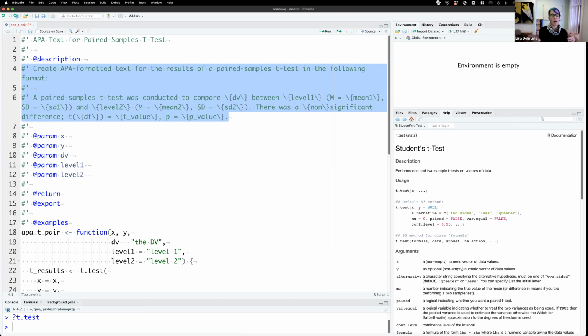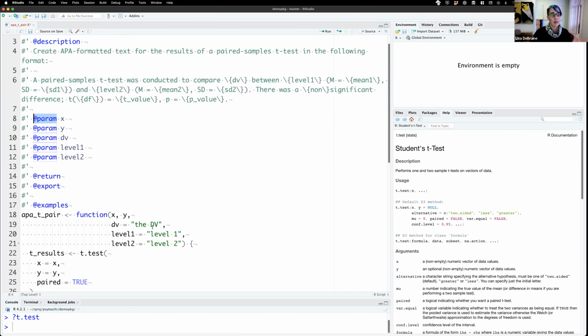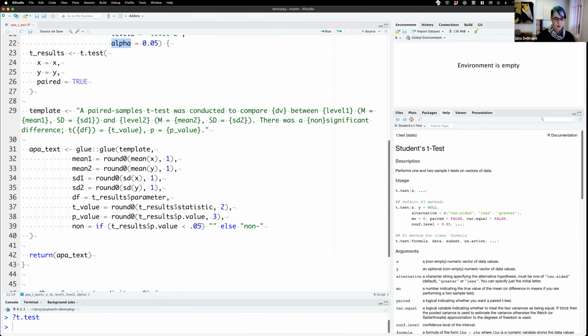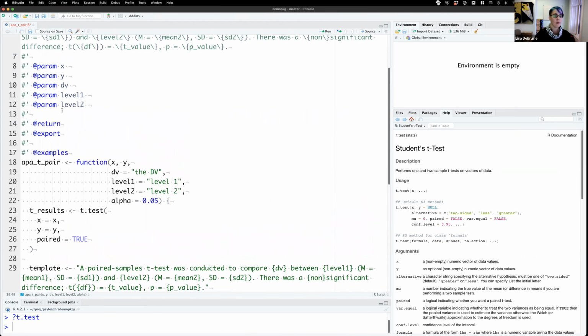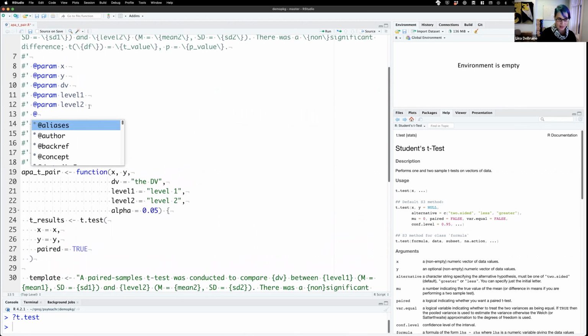Right, now our next part is to define our arguments. Arguments all start with this @param. The cool thing about this is if you add some more arguments, let's say you at some point decide to allow people to define what the alpha is for their test, and we're going to set a default of 0.05. But this will now be alpha instead, and so it can be user set. You can just go in here and add it in @param alpha.